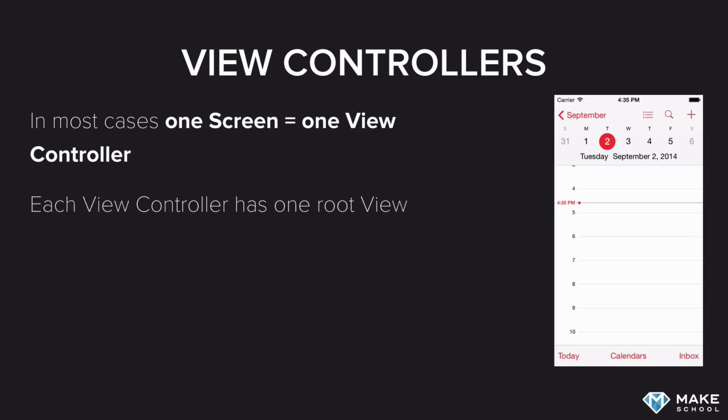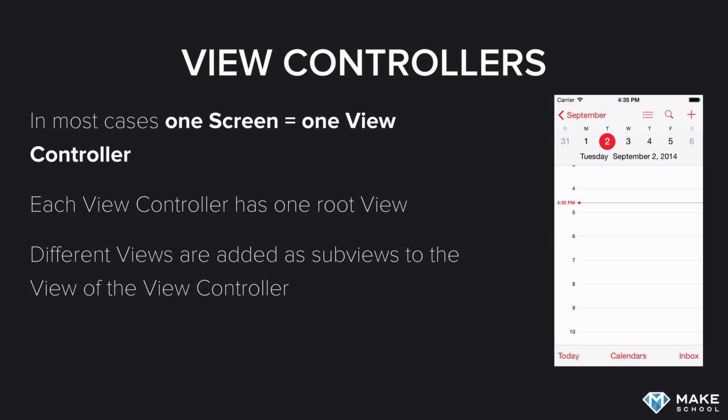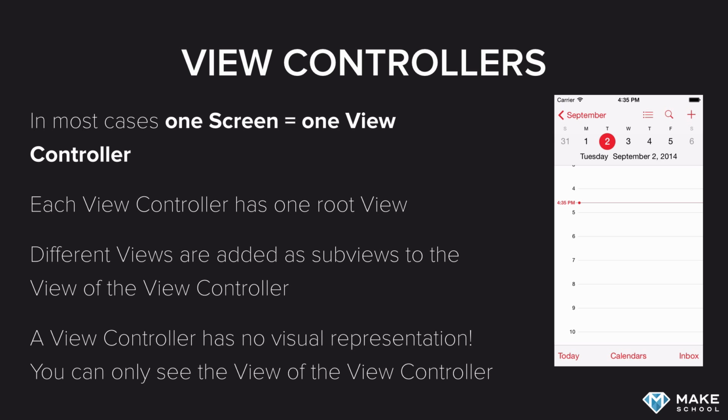Each of these view controllers has exactly one root view. And then we add different subviews to the root view of that view controller. So the calendar app that you can see here on the right basically consists of one view controller, one root view, and many subviews that each represent different UI elements on the screen. A view controller itself has no visual representation. You can always only see the views that are added to that view controller.